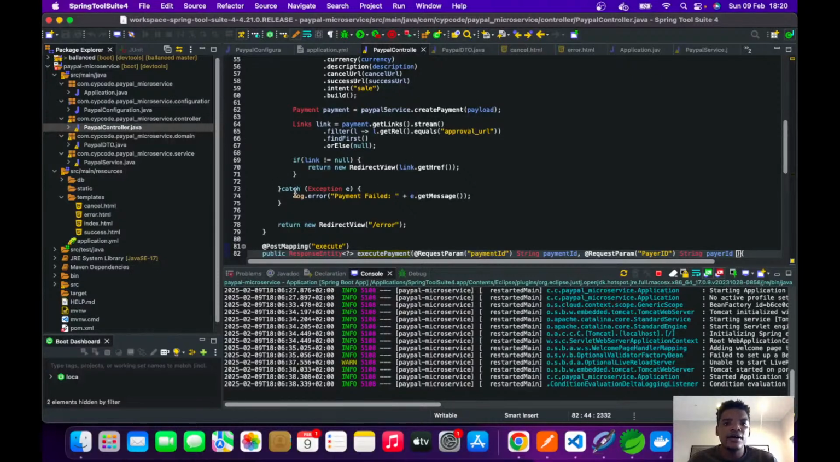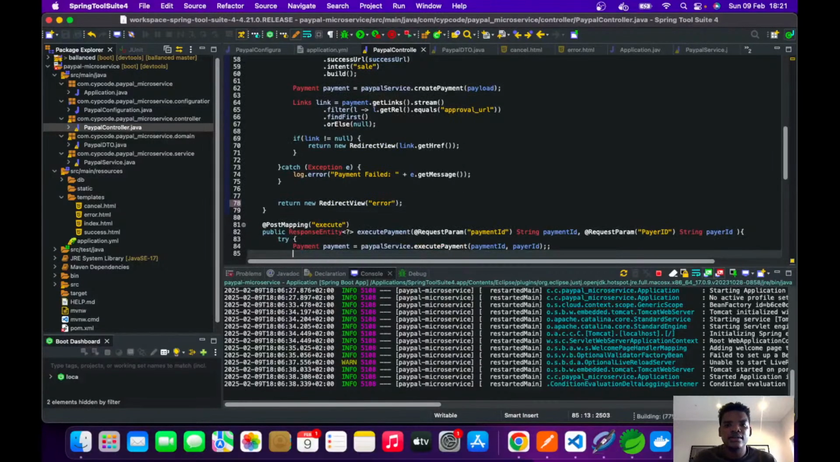And then on the catch, we just log the exception payment failed with the message on our side. Otherwise, we redirect our view to error. So if there's a failure whilst we're trying to process our payment, we just redirect to error, and that's about it. This should actually be just like that. That should suffice.